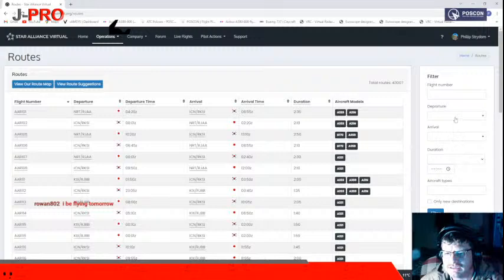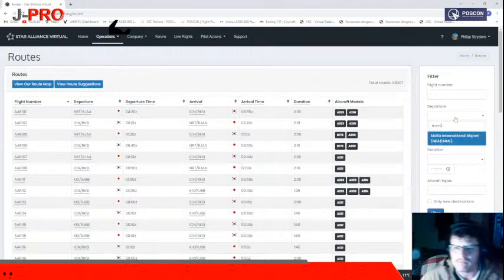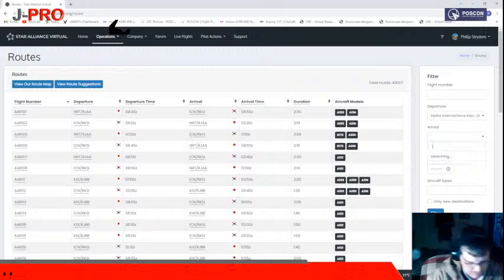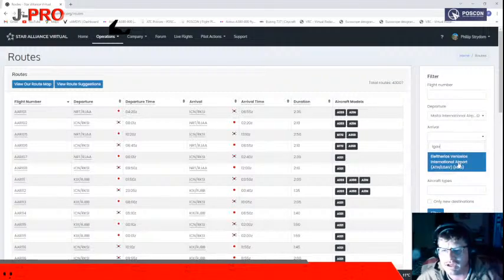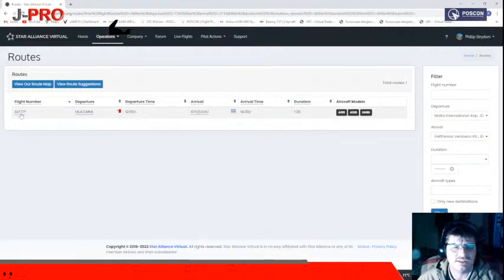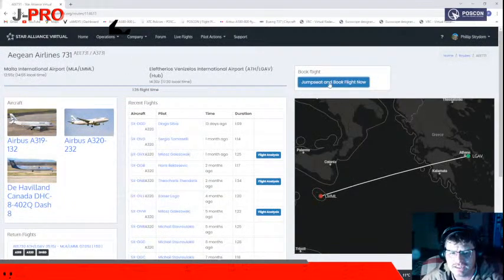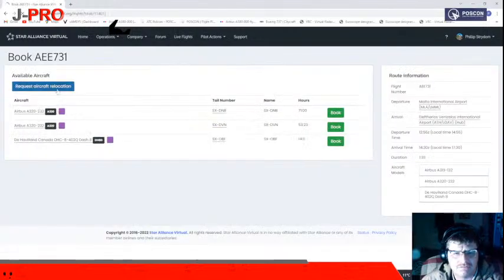It's a little short flight. We'll have ATC, or at least one ATC, with us tonight. We'll be flying from Malta to Eleftherios Venizelos Airport, flying as Aegean Airlines Flight 731. What I usually do is I jump seat and I book flights. The aircraft we're gonna fly is the Airbus A320.